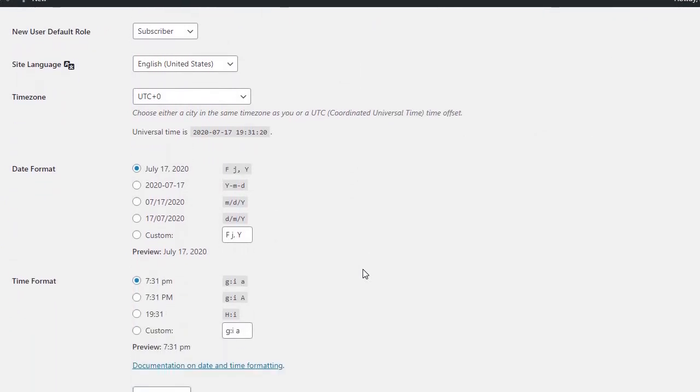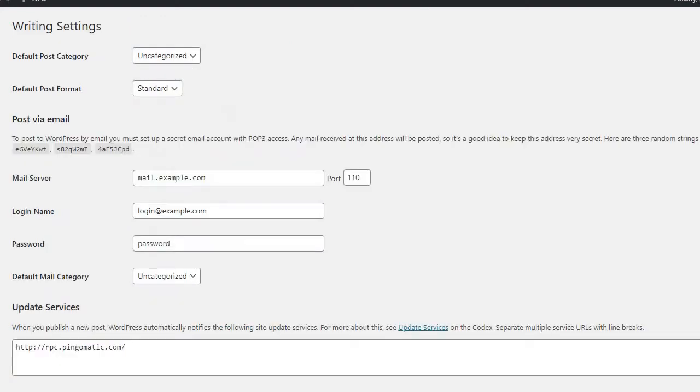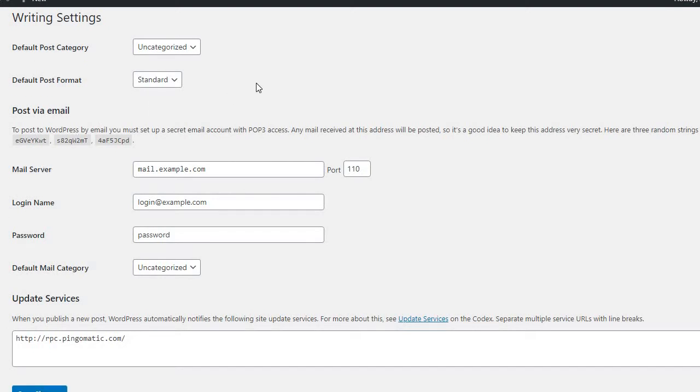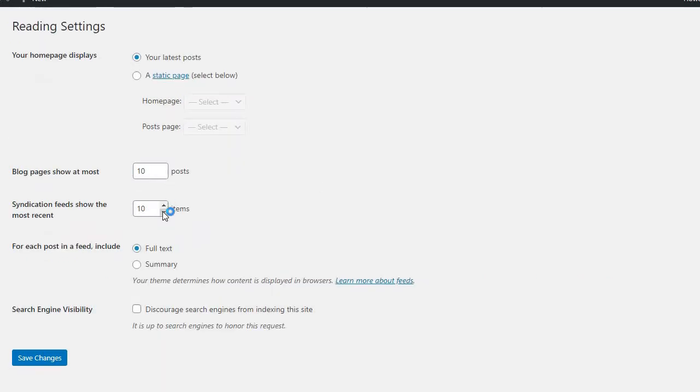So after that, you can come down to this and click save. Once you are satisfied with the changes, you can click save. Then the next thing is the writing. You can just play around with all this and see how it looks. But make sure that if you don't understand anything, you don't change it and click save, because once you click save, the change will be there, and I may not be able to return it back.